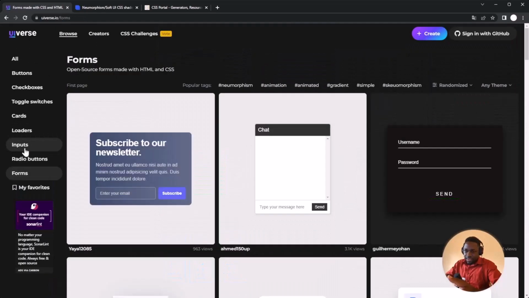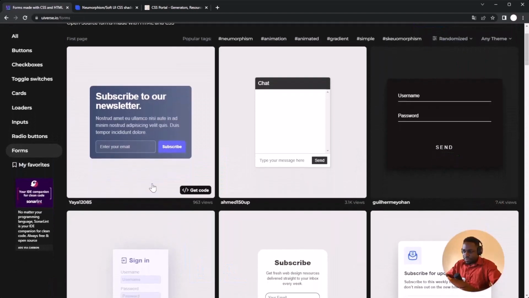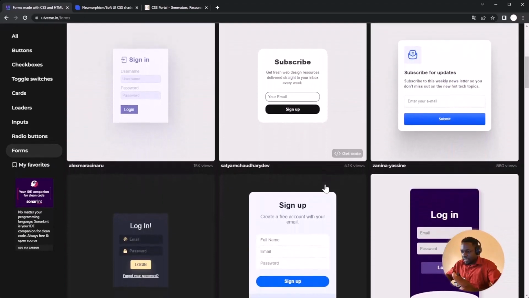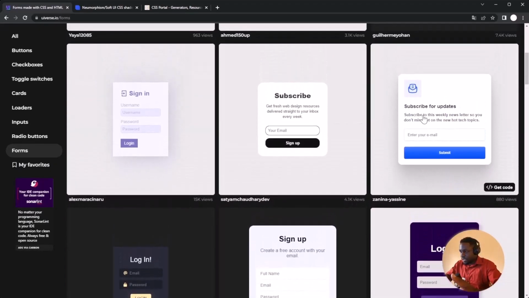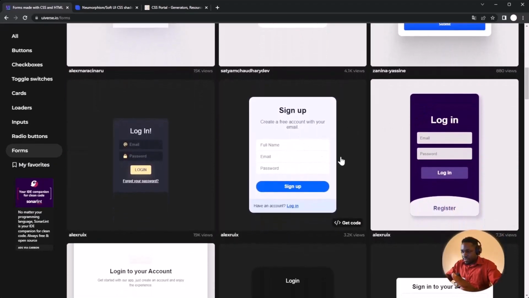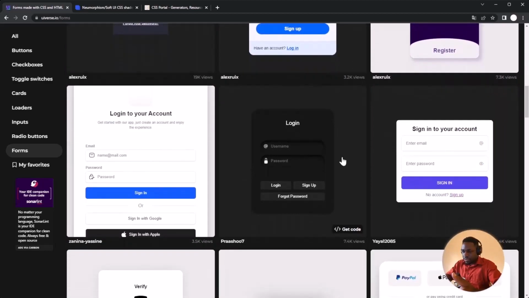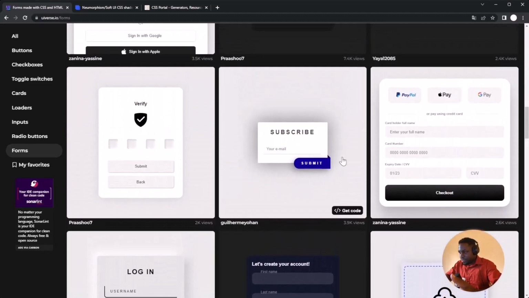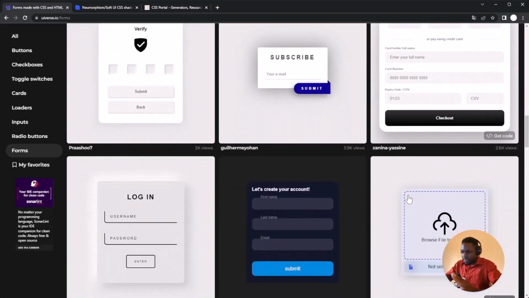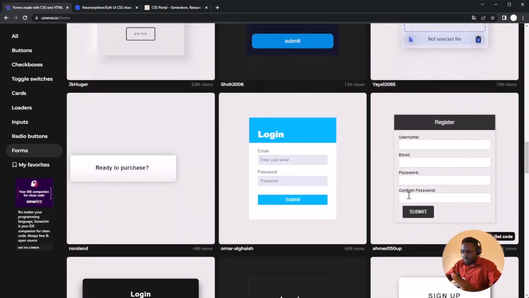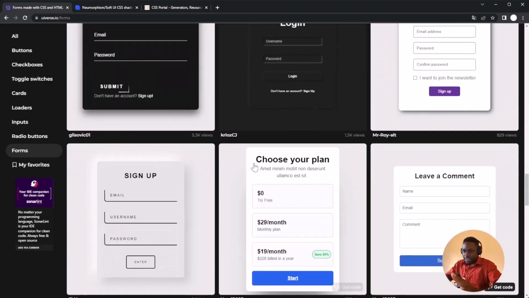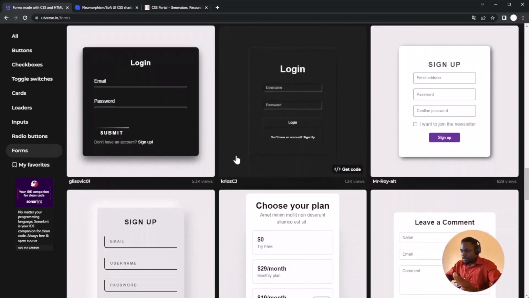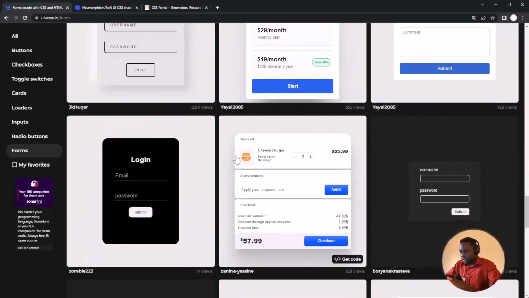On the last things, we have some forms as well. You see how maybe a login page, maybe a subscribe page, maybe a newsletter, sign up, and so on and so forth. You can just make use of these elements easily and integrate them directly into your website very easily and very quickly. It's a wonderful website. You can create an account there and save your favorites and go back to them whenever you have to use them.